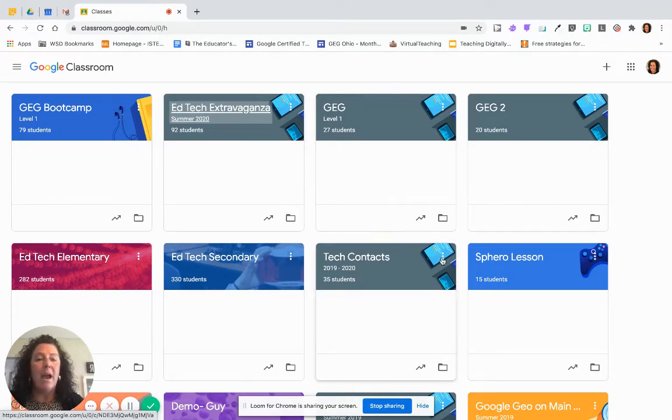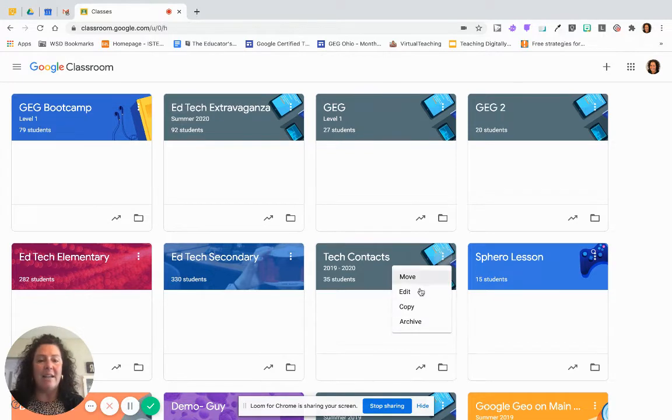You also are able to take any class and you're able to archive it. So if you're not using it anymore, you're able to archive that if you would like to.